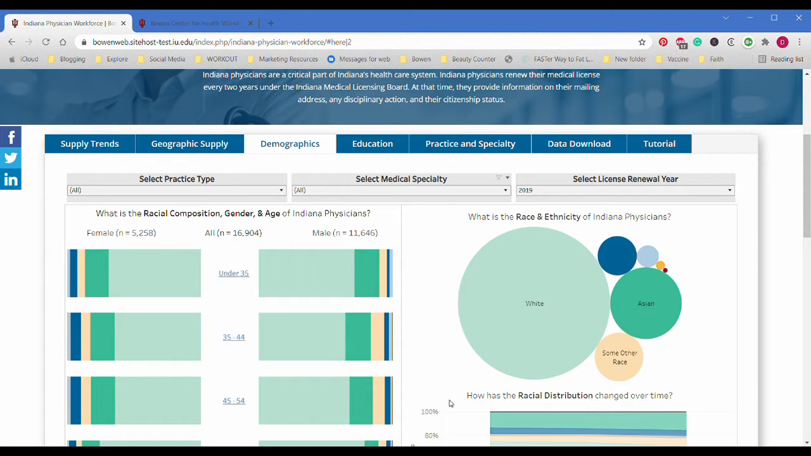We'll go to the Demographics tab and start with the simple question: How many Indiana physicians identify as Asian? To answer that question, we don't need to make any customizations because the visualization is showing all practice types in all medical specialties in the most recent license year of 2019.